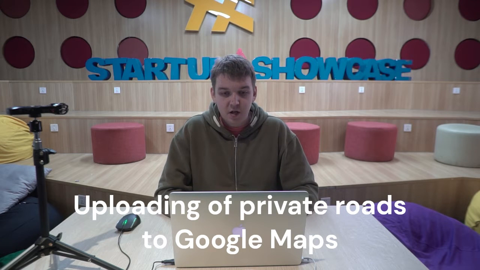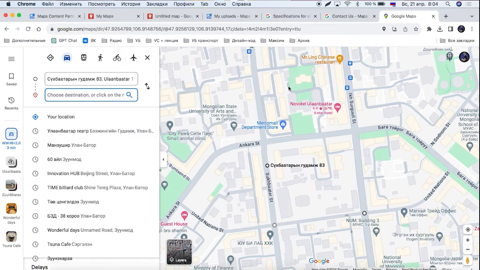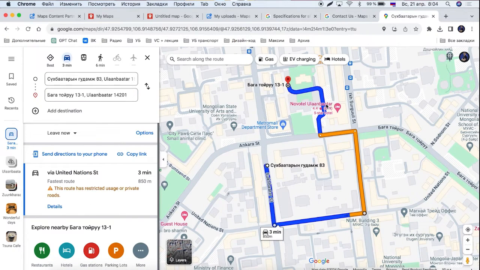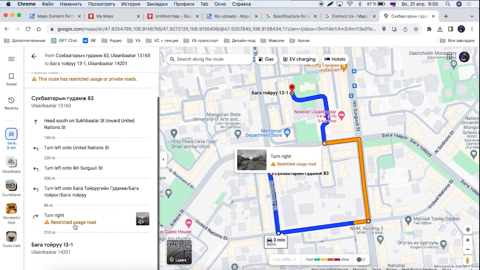Okay, now I will tell you in more detail how to add a private road on Google Maps. A road can be private. It can be a road on a hospital territory, or maybe a private road in a private village. And we can add this kind of road in Google Maps too. How will it look on Google Maps? For example, if we build a route from here through a private road, it will look like this. For example, there is my road, and when a car goes through a private road, it will be marked in Google Maps like this, as a restricted usage road. That means potentially this road can be restricted, or maybe have some barrier or gate.